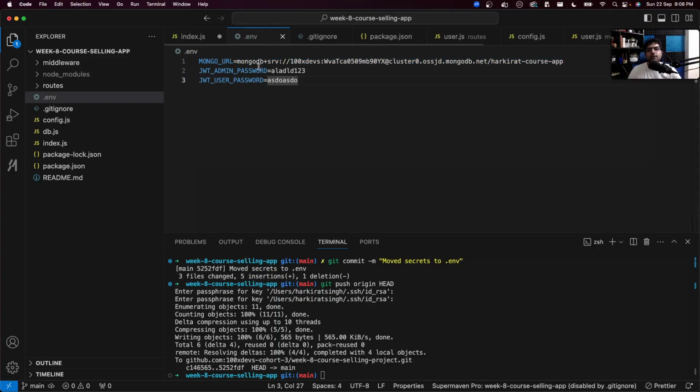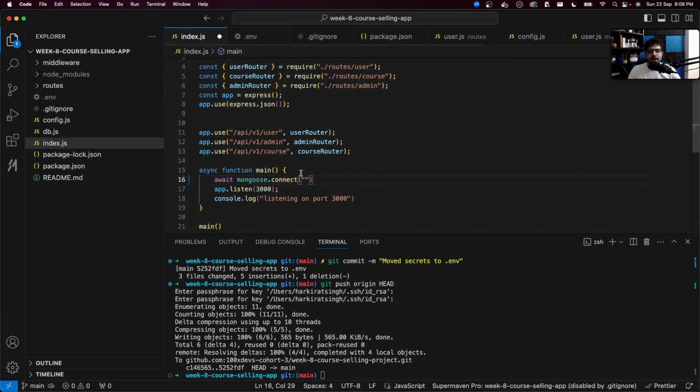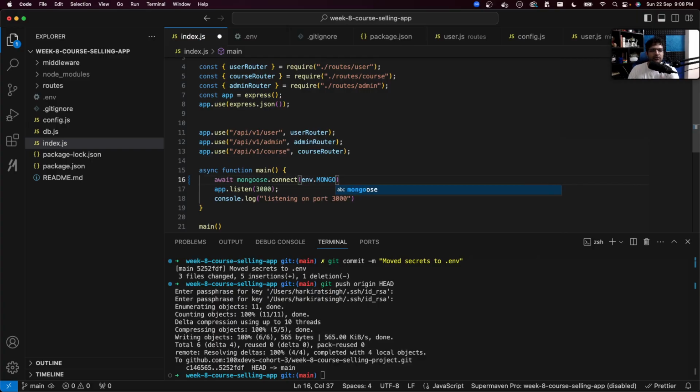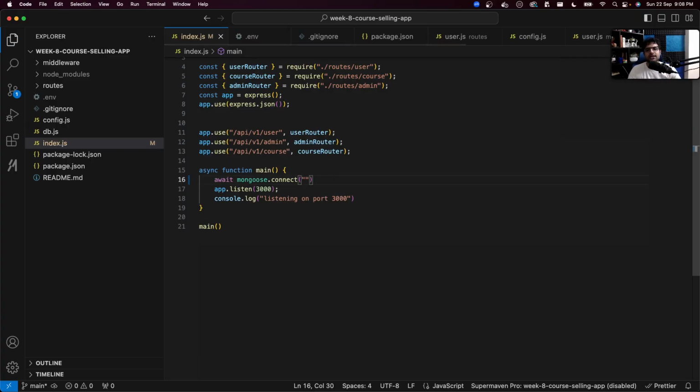How you use variables from here is a different question. Do I have to pick up the Mongo URL from here? Rather than having a hard-coded URL here, I somehow want env.mongo URL. I have to use a different variable over here. That is step 2. Do we understand step 1? Okay, put all of your secrets in a .env file.